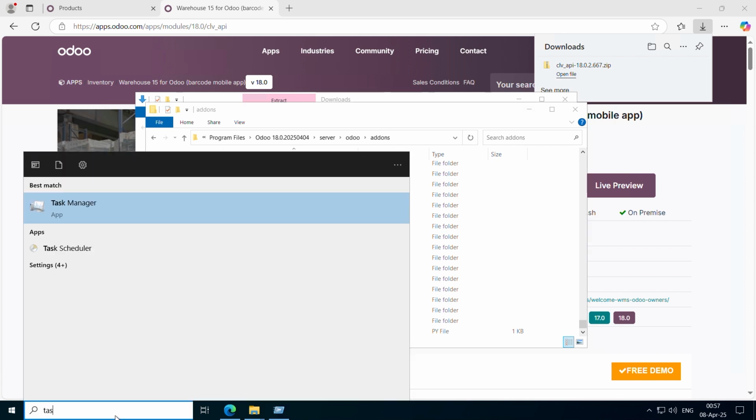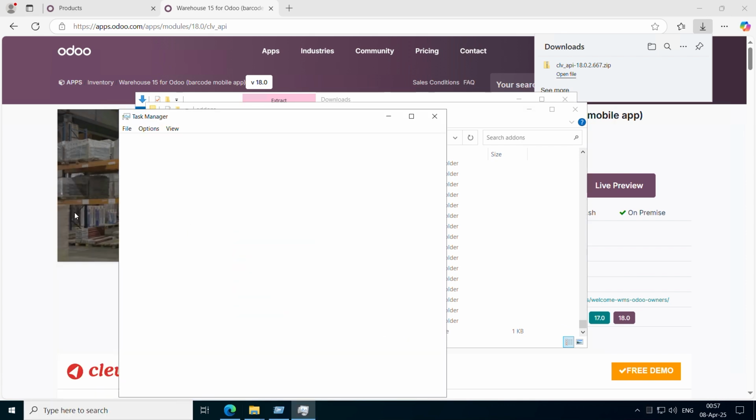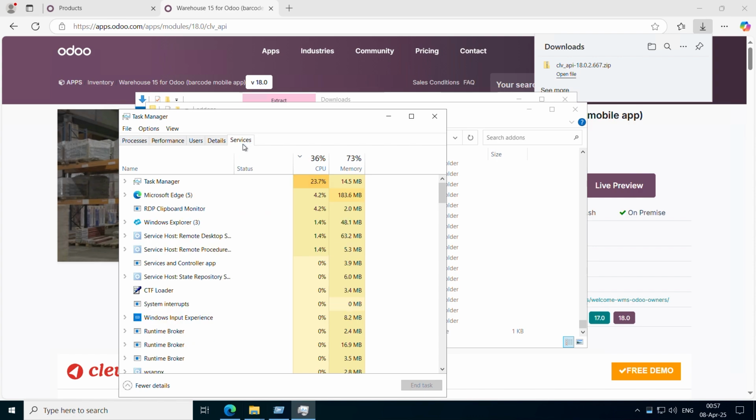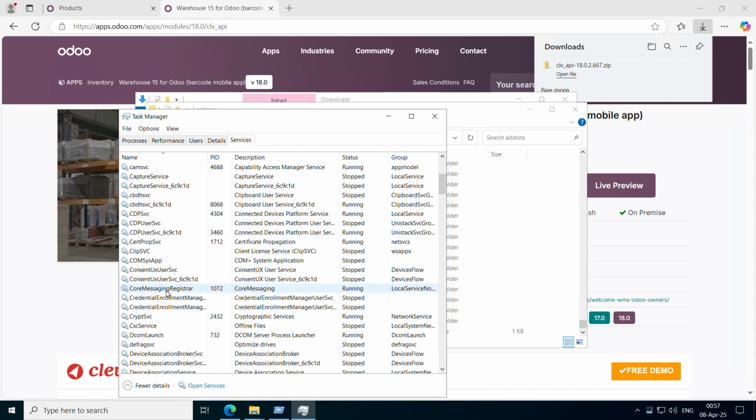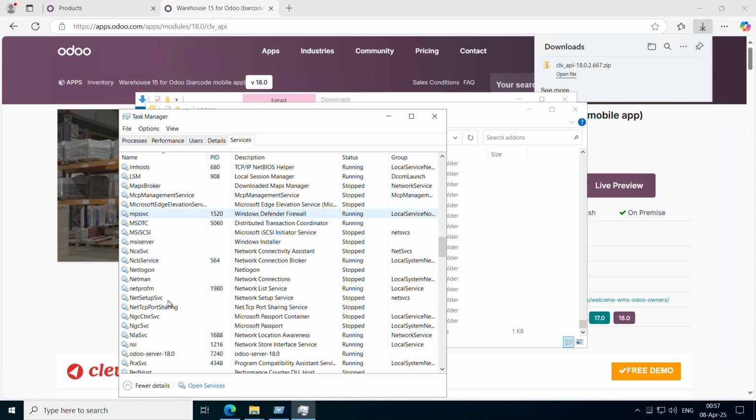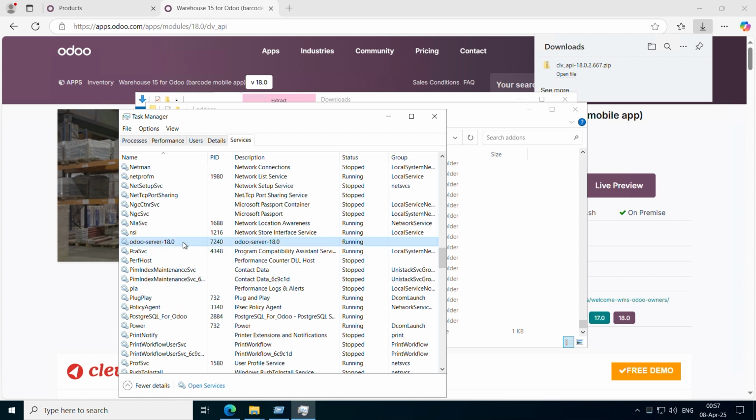Now open the Task Manager. Then Services. Find Odoo Server Service. Right-click on it, then choose Restart.